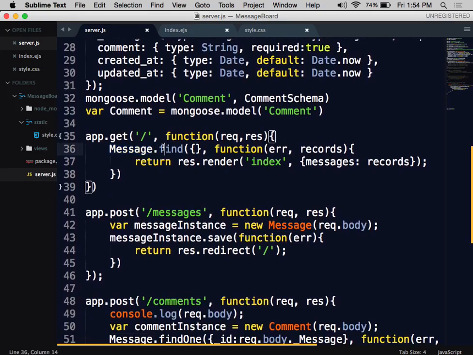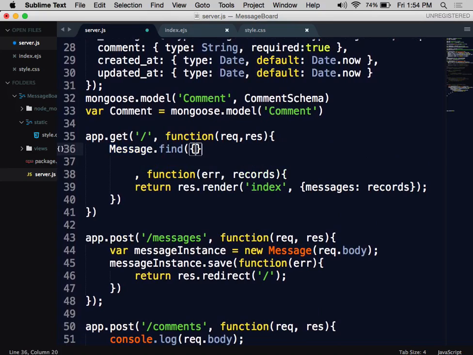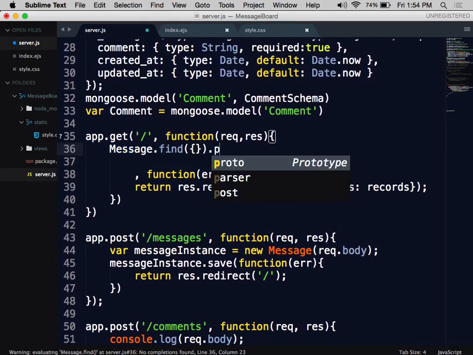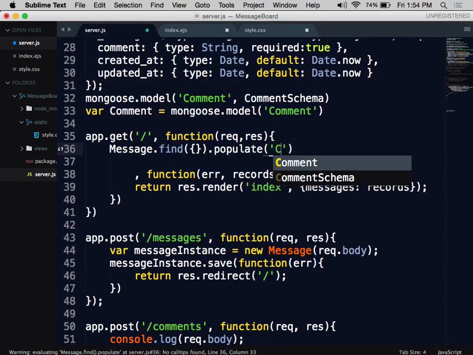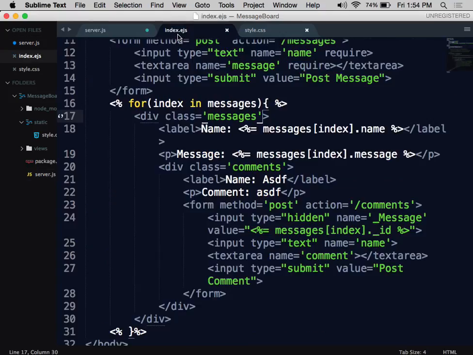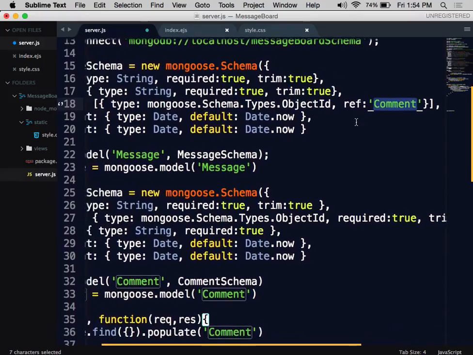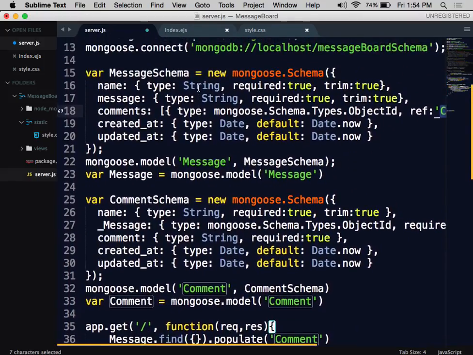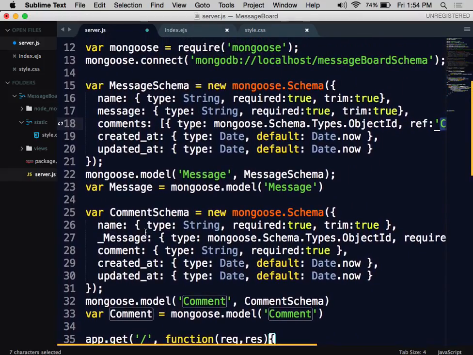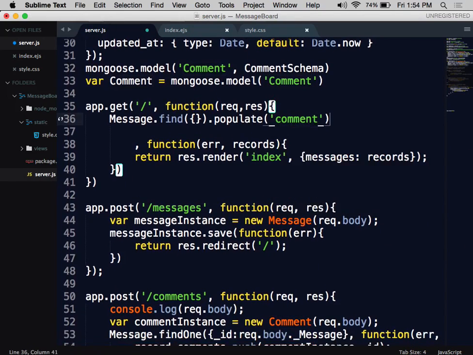So message.find, all of them is a way to do it. We would say find the messages, dot populate the comments. Is it comment singular? I did name it lowercase, yeah. It's populate the field, the attribute of the object. That's right. Good call. Comment, and then we name it comments.